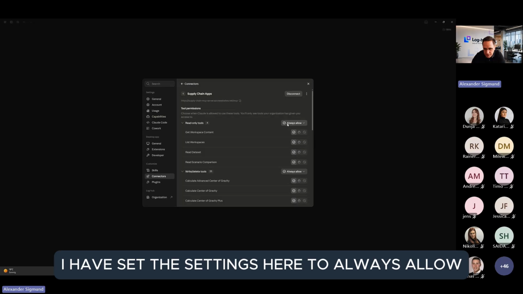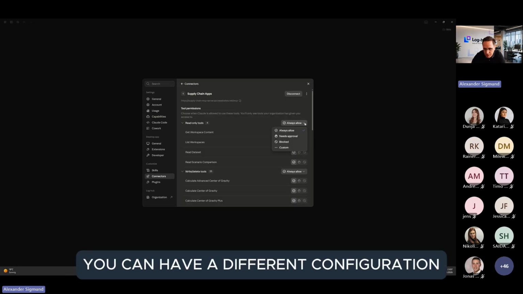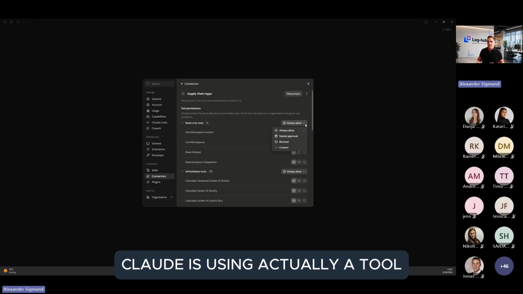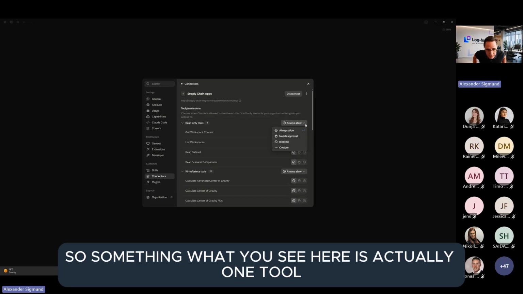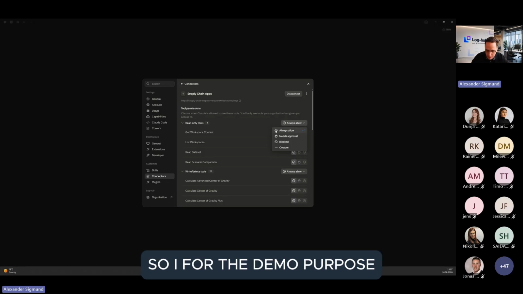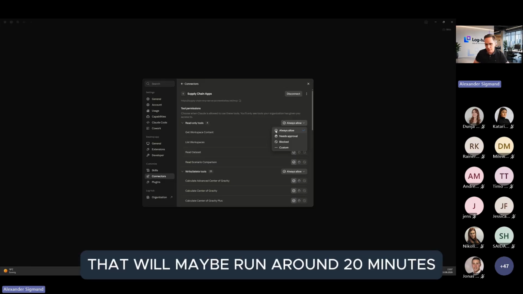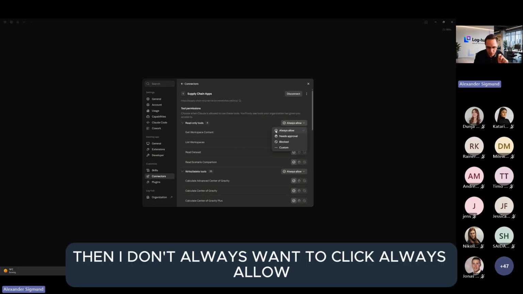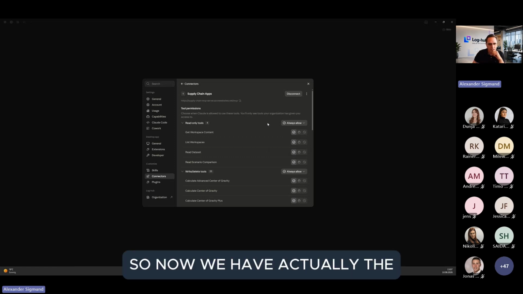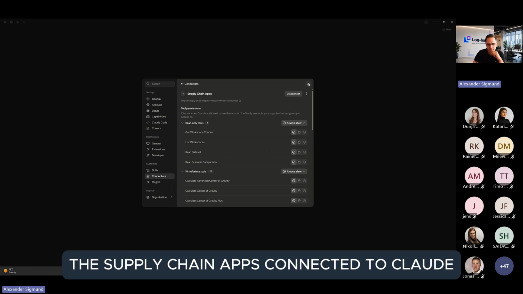I set the settings here to always allow. You can have different configurations here. By default, it is set to needs approval. This would mean whenever Claude is using a tool, so something like what you see here is one tool, then it would ask you for approval. For demo purposes, because I have a case that will maybe run around 20 minutes in the background, I don't want to always click allow. That's why I set it up here to always allow. So now we actually have the supply chain apps connected to Claude.